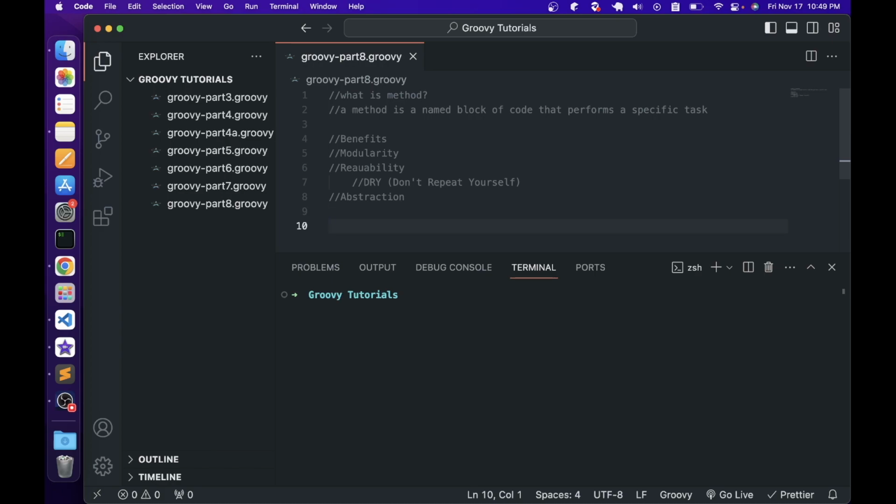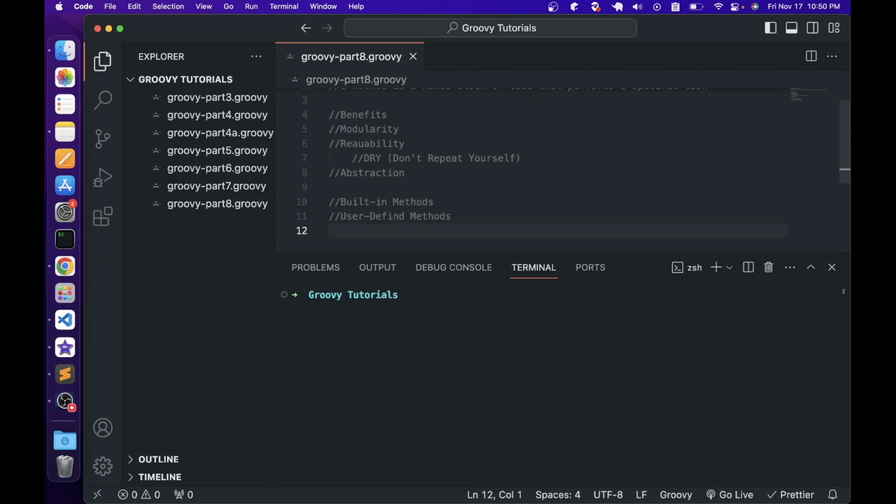Basically, methods are classified into two categories: built-in methods and user-defined methods. Now let's understand what exactly these built-in methods are. Built-in methods are provided by the programming language or its libraries to perform some common tasks. These built-in methods are readily available for use without the need for the programmer to define them explicitly. So that means every programming language has some built-in methods which can help to perform some common tasks. If somebody wants to perform that common task, instead of writing a separate logic, they can make use of these built-in methods.